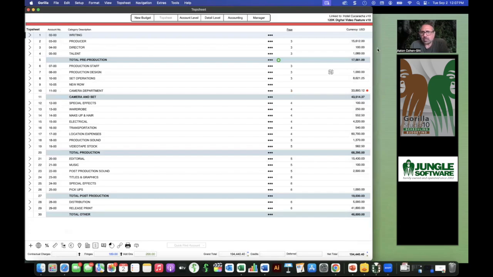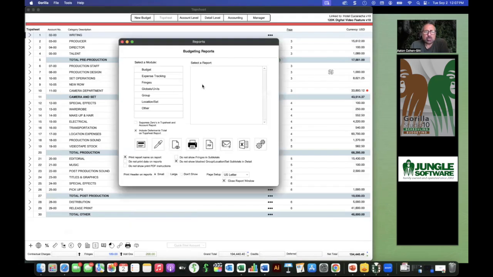Okay, so I showed you more reports. You click this button down here, more reports. It's going to show you the entire budgeting section of reporting. Now, I showed you the top sheet and the detail here, but expense tracking shows you that budget balance report, right? Fringes, if you want to see all the fringes, the globals, the groups, the location, et cetera, et cetera, et cetera. All this right here. Okay, in currency conversions, you could do a report on showing that also.